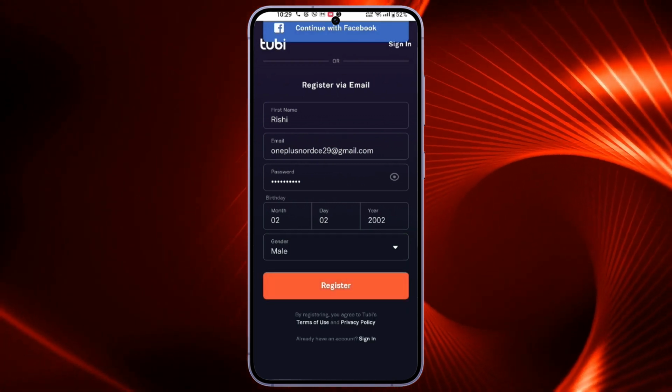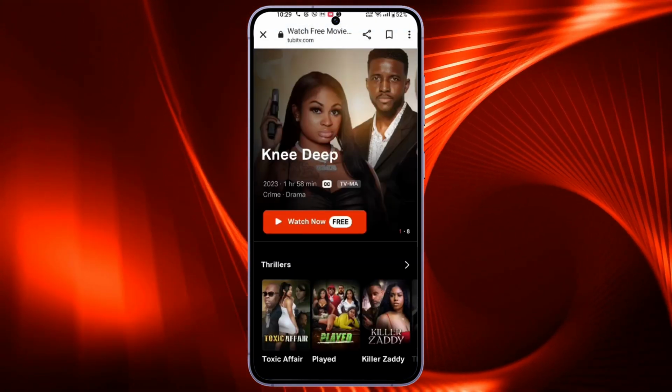This is how you can register for your Tubi account quickly and easily, just in a few steps.